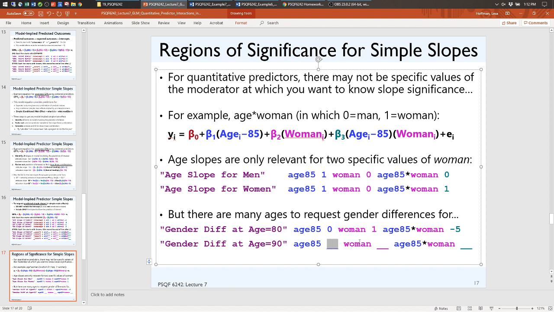How about the gender difference at age 90? Do I need any beta 1s? Still no. Do I need any beta 2s? Need one of those. And what goes here if I want the gender difference at age 90? +5. Got it. Yep. And each of these needs a semicolon, by the way, after that, so to be proper SAS statements.